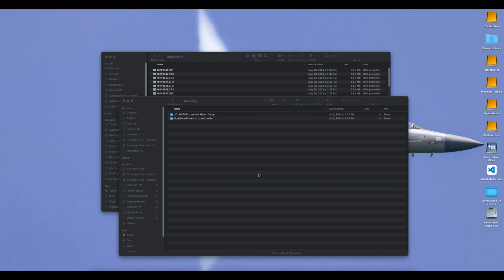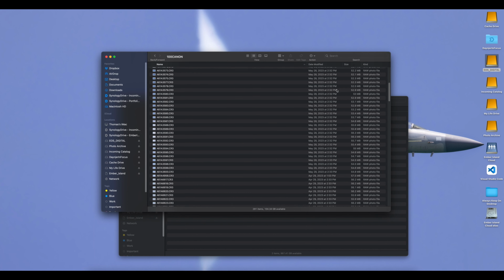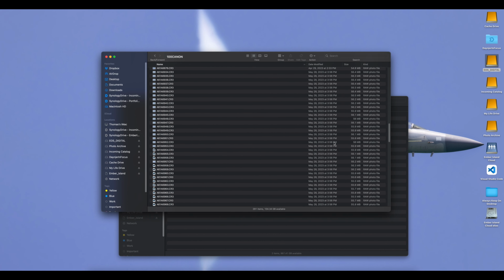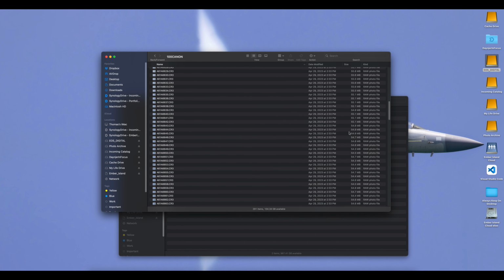Okay, so these are the files that I have here. I'm just using a sample size from both air shows that I attended this year so far. I just reloaded them onto the CFexpress card, and we're going to take these raw files, which is my sample size from the two. You see there's May 28th, which was the Hyundai Air and Sea Show, and then April 29th was the Fort Lauderdale Air Show, which is the one that you saw in the previous video.